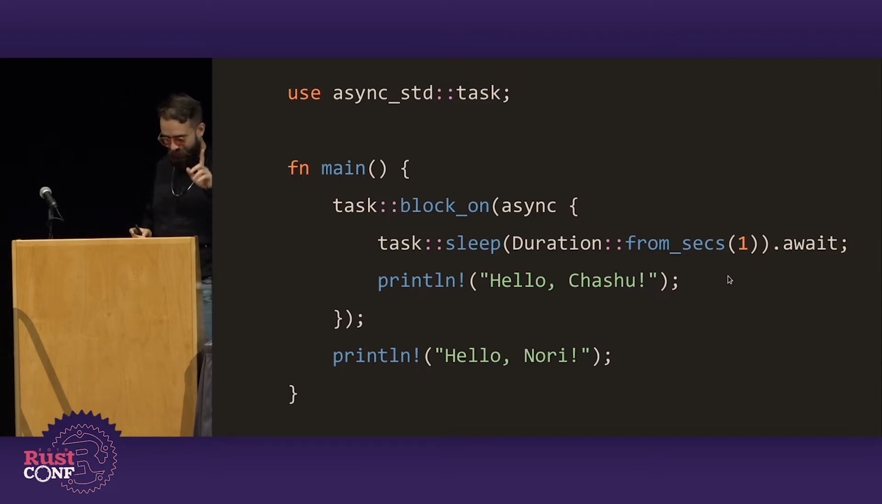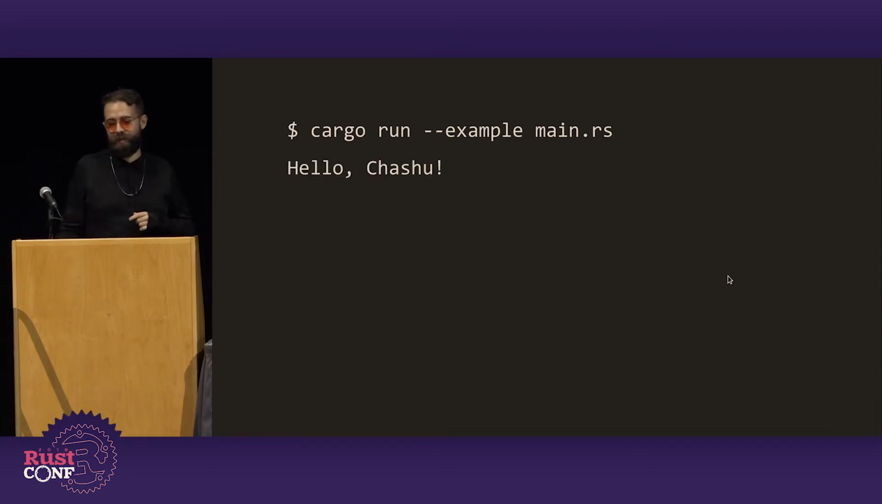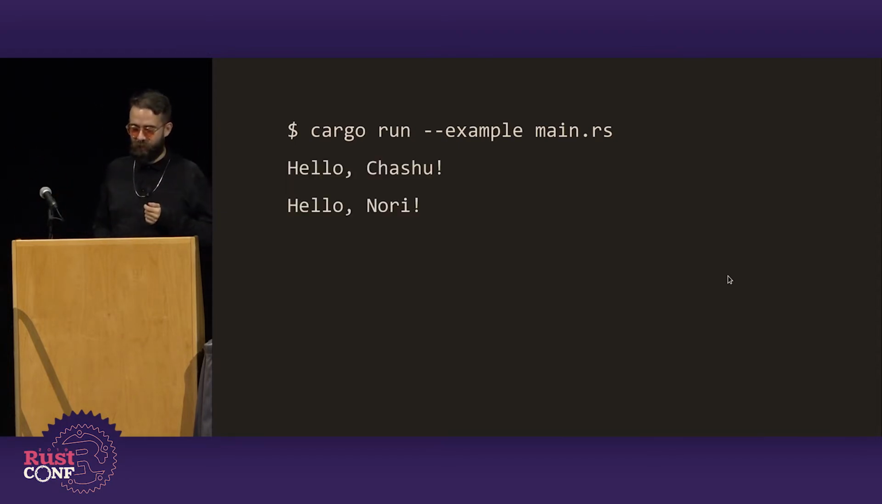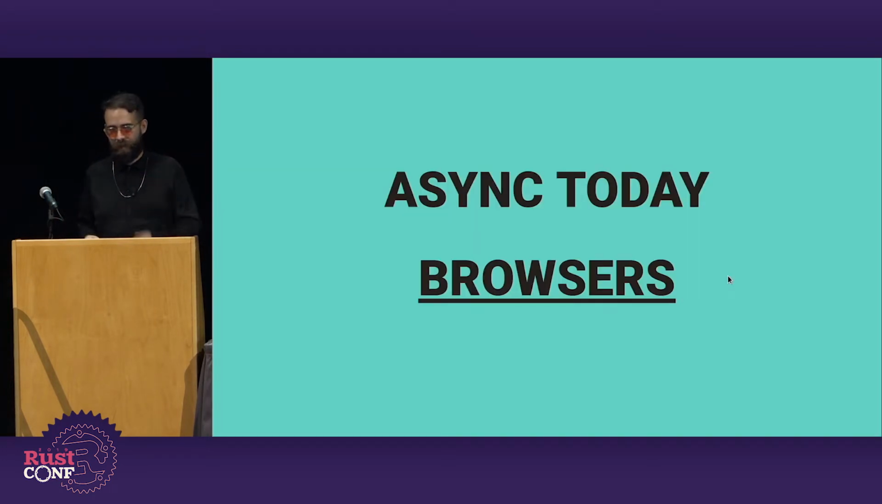Now, I want you to just take a split second here to think, OK, what's the ordering in which these things get printed? Cool, let's see. So we run this thing. We say, first comes hello chashu, then comes hello nori. So this one came first. This one came second. Cool. All right, now let's do the same thing for the browser.